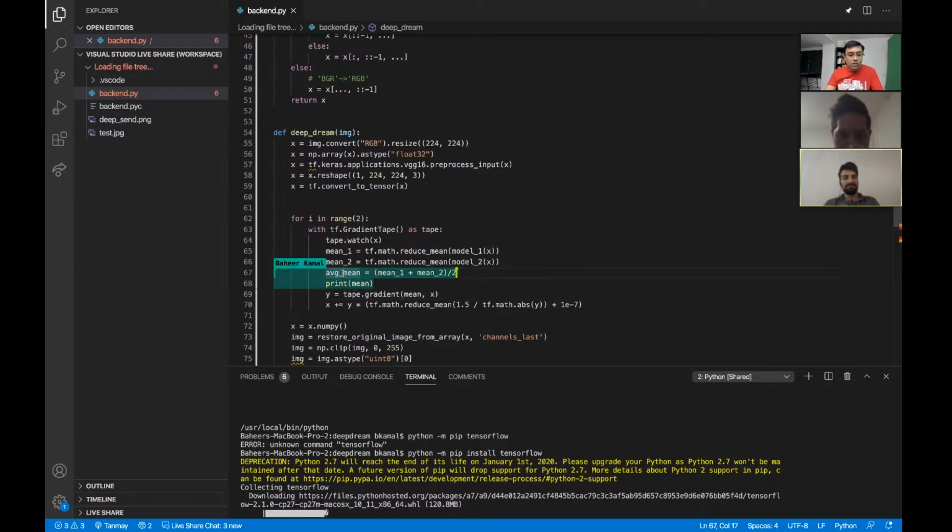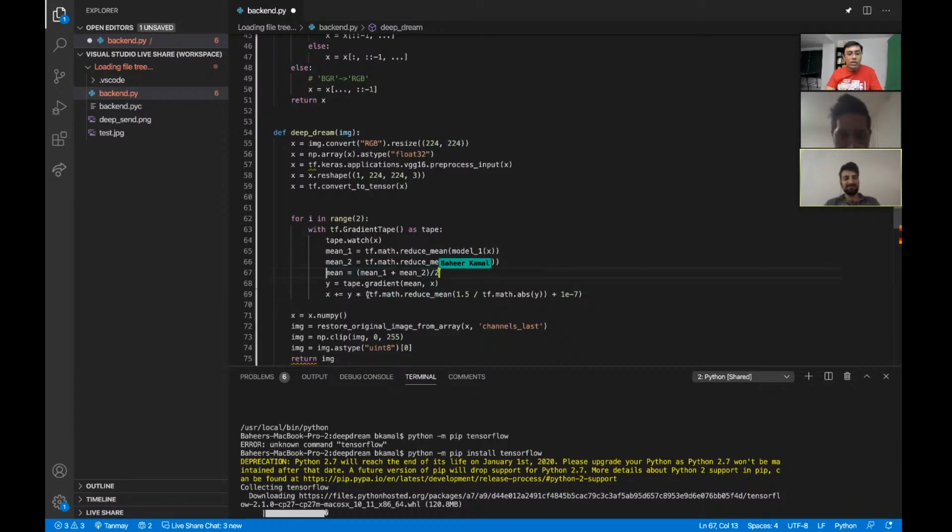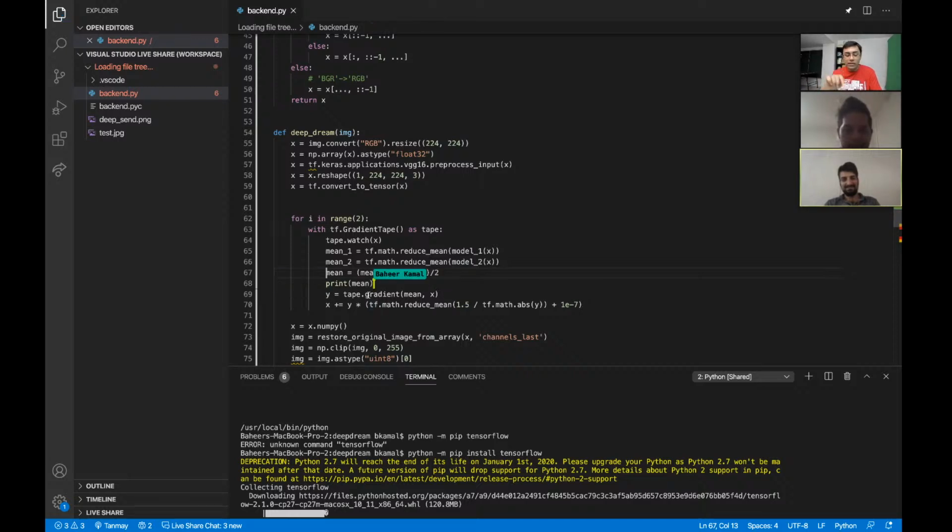Okay, can we remove this mean? I don't want this print anymore. No, we do, because we want to see what the value is and we want to see it increasing.